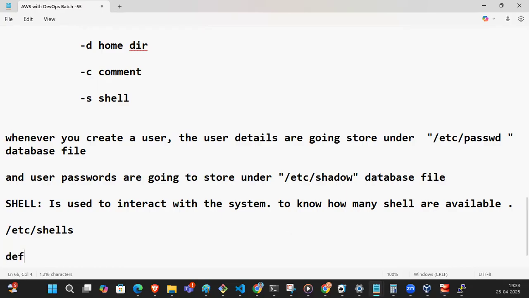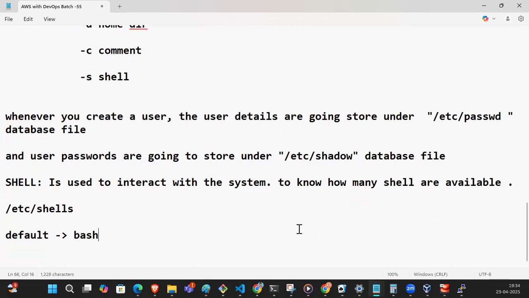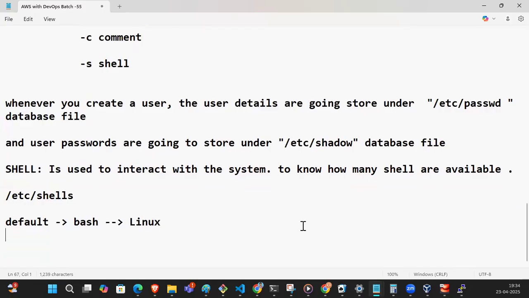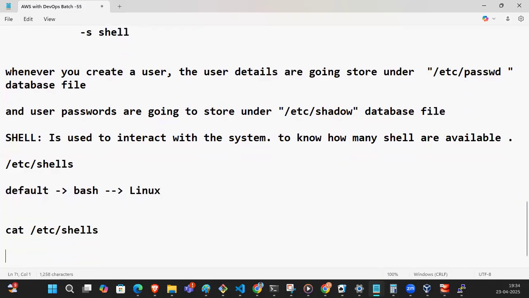So what is the default shell, guys? The default shell is bash. Bash is nothing but the Bourne Again shell. So in Linux, the default shell is bash. How do you check it? cat /etc/shells. You will see something like /bin/bash. What is that, guys?